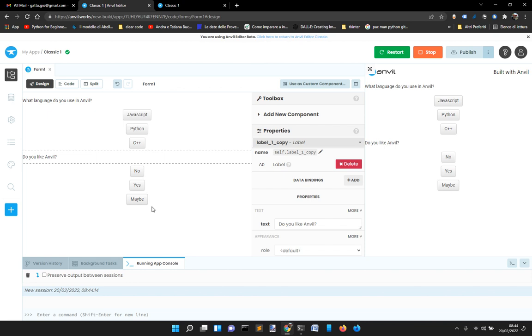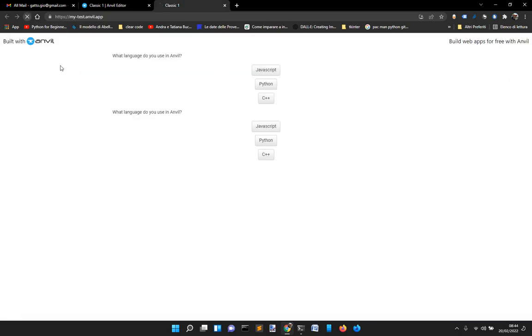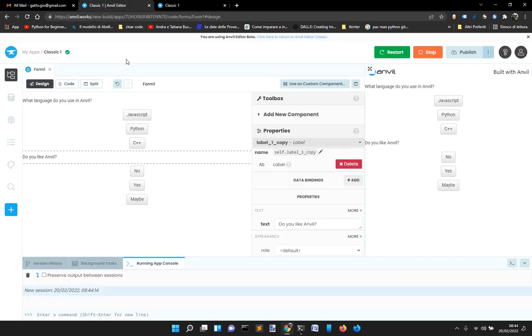So that's how you can make some basic functions, basic graphical user interface to make some apps, some tests, and everything you want to do. And you see how easy it is to make it with Anvil.